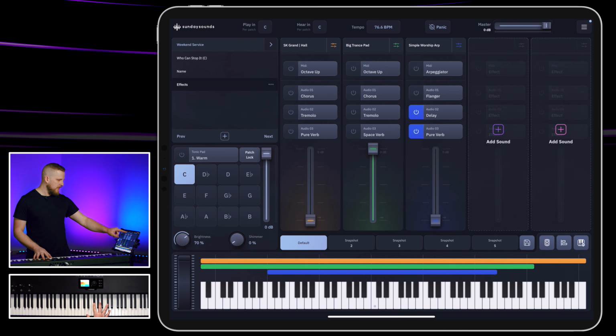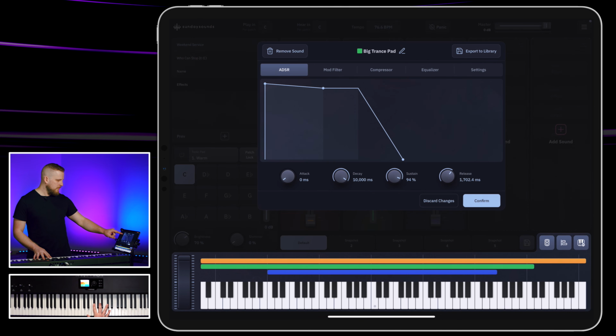Now let's talk about some effects you might use to dial in a pad sound. I've got this big trans pad with all the effects off. Let's open up Sound Settings. Here in the Attack, Decay, Sustain, Release tab, you can voice the way the pad fades in and out over time, so it matches perfectly with what you plan to play.